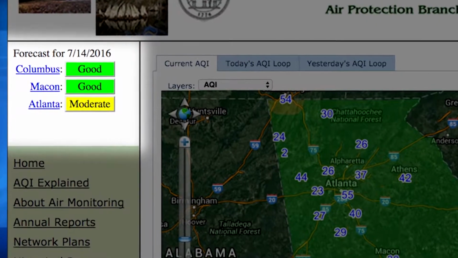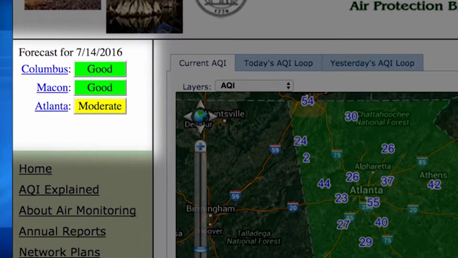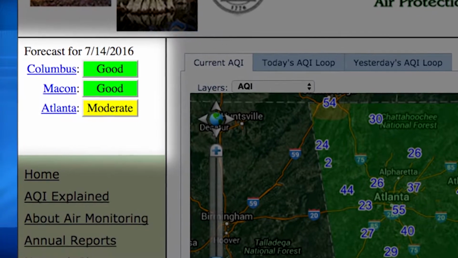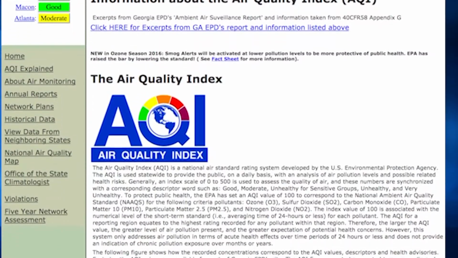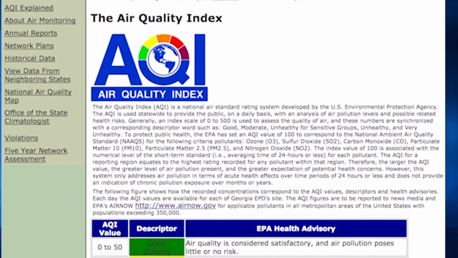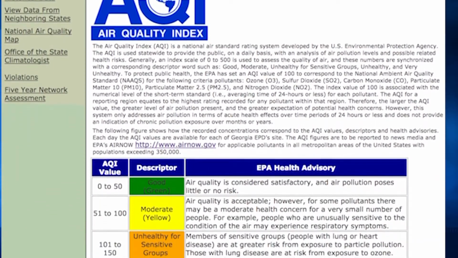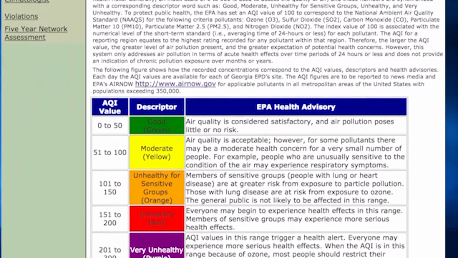Absolutely. So if you hear a code orange day, that means that the forecasting team, which is made up of some of my staff and some scientists from Georgia Tech, have predicted that the levels are going to be above the safe levels for all citizens to breathe. And so if you go to our website under Air Quality Index, you can see what the codes are and who should be careful that day. That's really powerful information. It is.